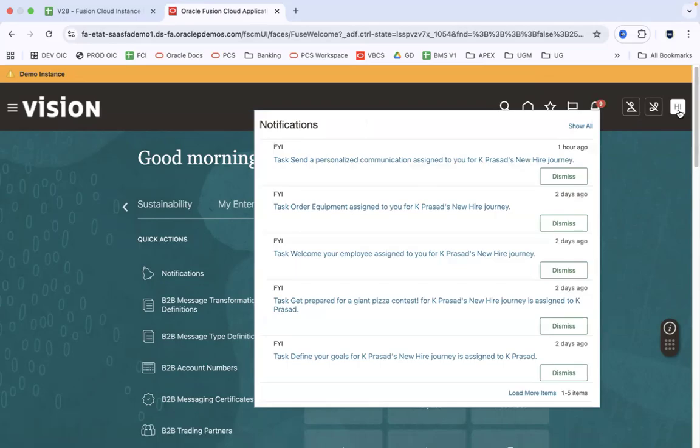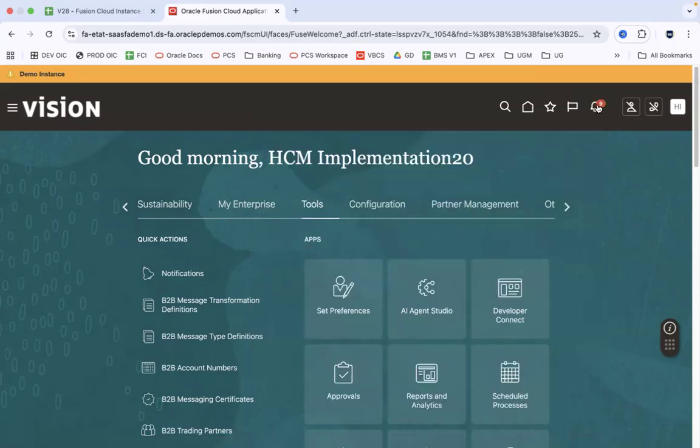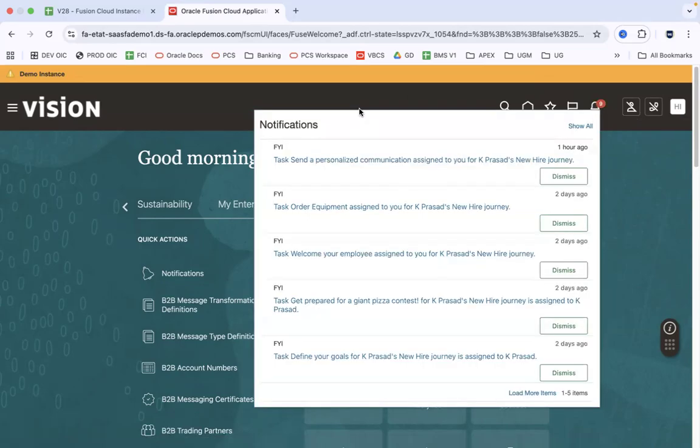So please note that when you log into the system, this is where you get to see the notifications. It can be FYI notifications or FYA notifications, for your information or for your action. And if it is for your action, you will also have approve and reject buttons that you need to hit.